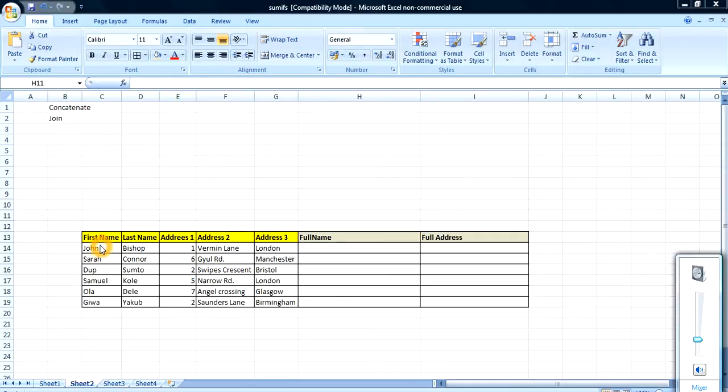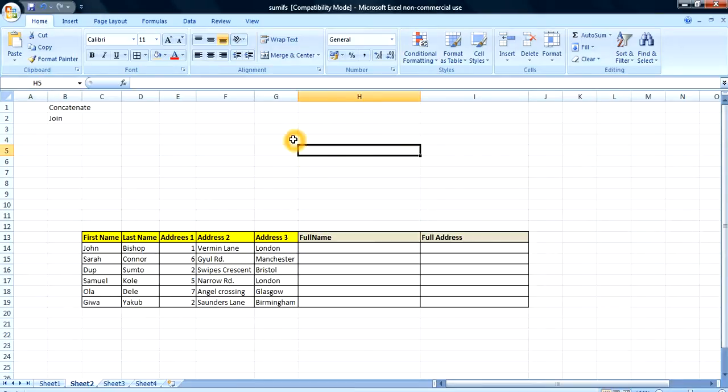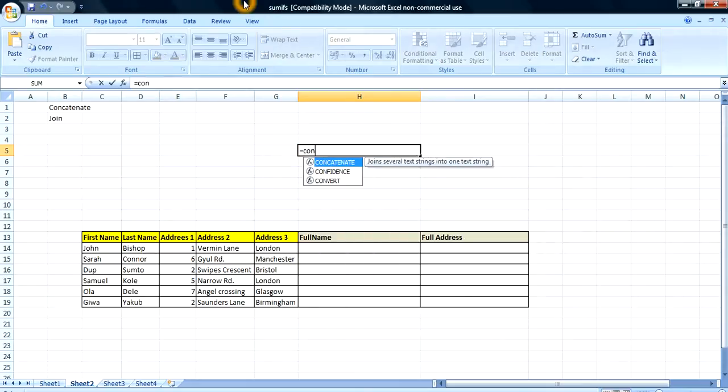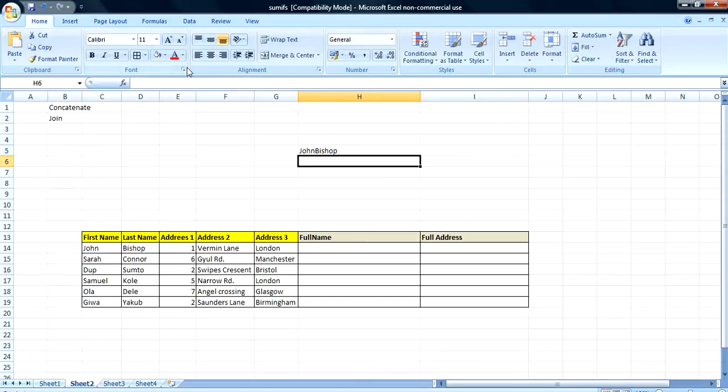We've got a first name here and a last name. So let's say we want to concatenate it. Use the Excel function equal concatenate. That's this one here. Text one, John. The next one is Bishop. So there it goes, John Bishop.